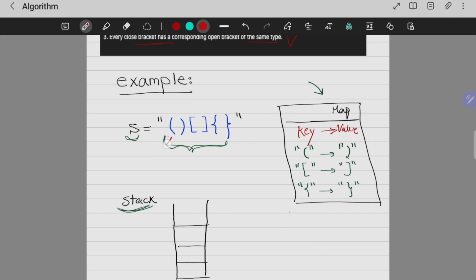Okay, we start from the first element of the string, which is an open bracket. So we should push the corresponding close bracket in the map into the stack. Then the second character is a close bracket, so we pop the top element of the stack. Then the next element is an open bracket. We should push the corresponding close bracket into the stack.